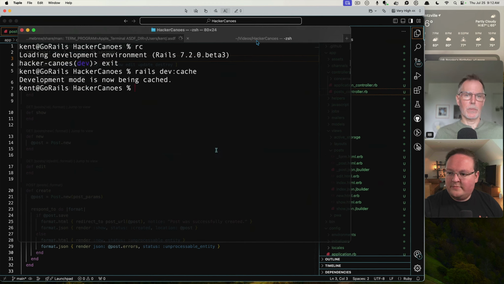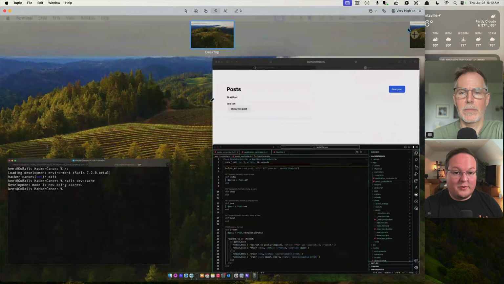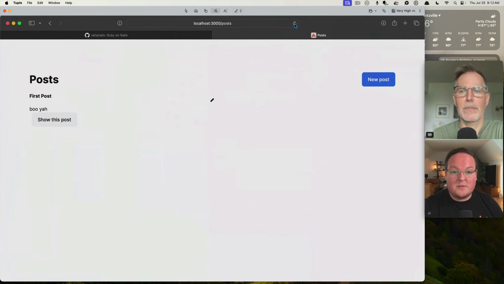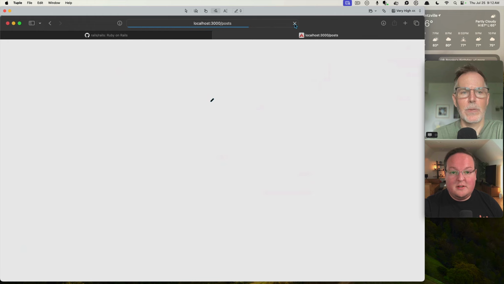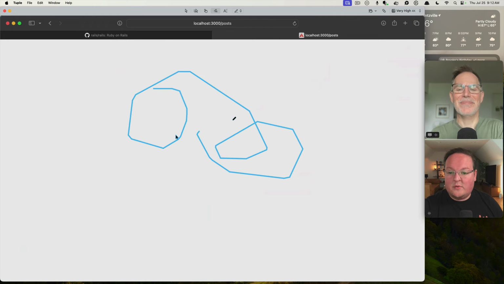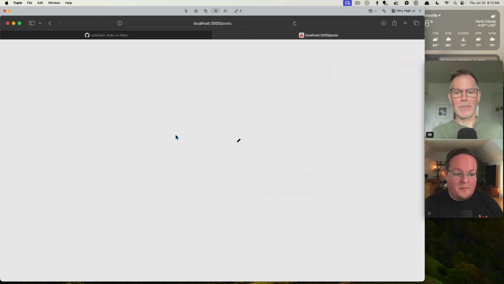Gotcha. Yep. Oh, there we go. Development mode is now being cached. Excellent. And now you can go back to your browser and refresh, say, 5 times. And hopefully what you will see, boom, the 4th time, you get this right here, which is an empty page.